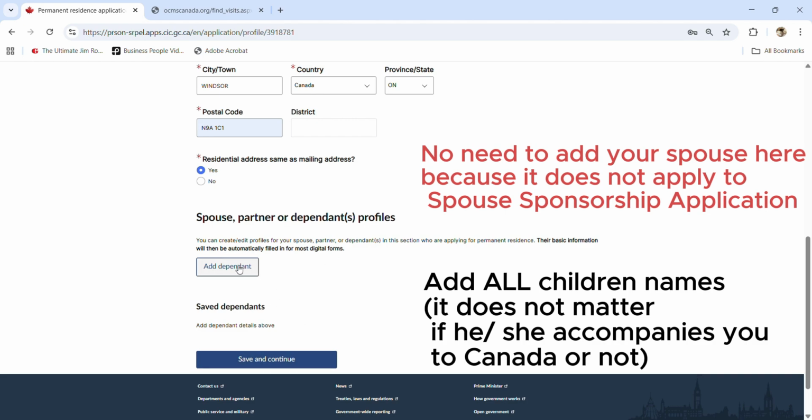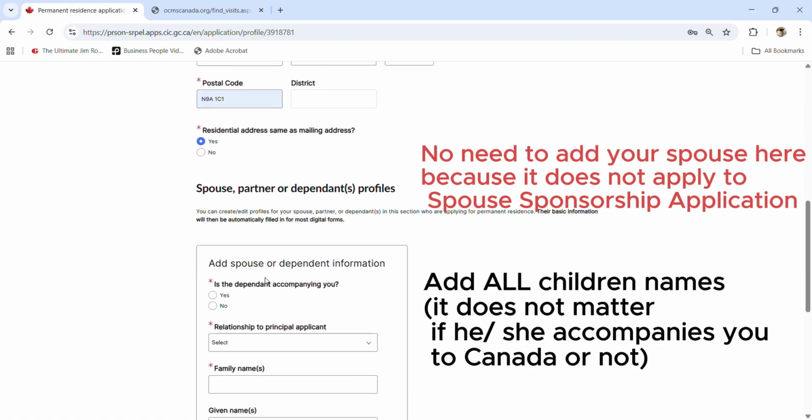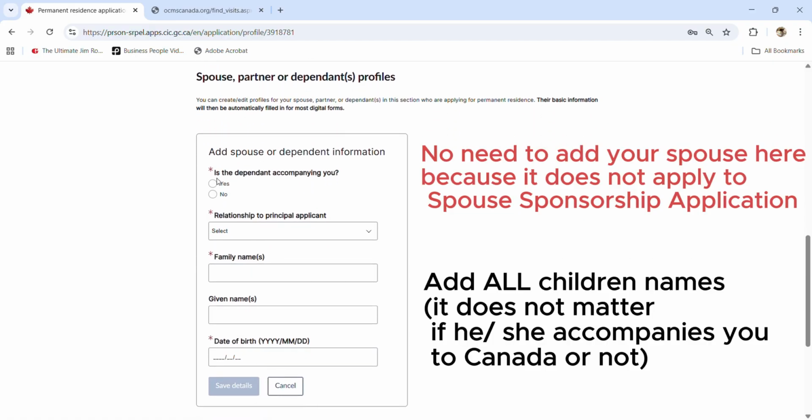But let's assume that John Smith has one dependent. And then I can fill it out here for him. That is a dependent accompanying you. Say yes. That is for John Smith, okay? And the relationship to the principal applicant. So the child, the dependent's relationship with John Smith. That is the child and family name.